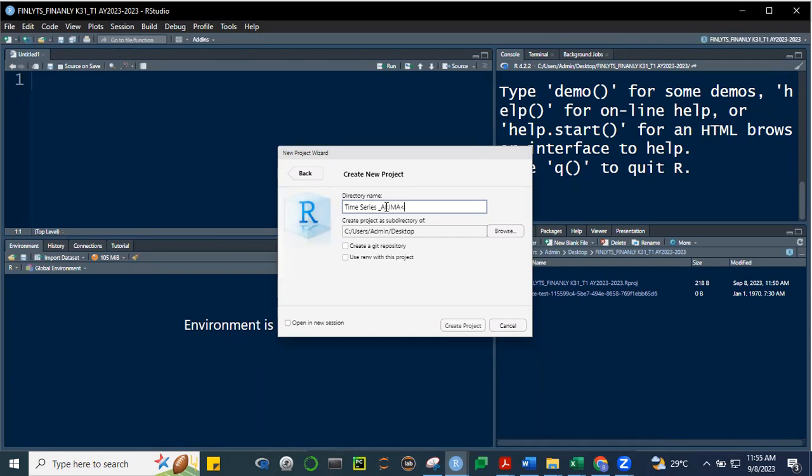Arima, and then GARCH, and then VECM, VAR VECM. Okay.